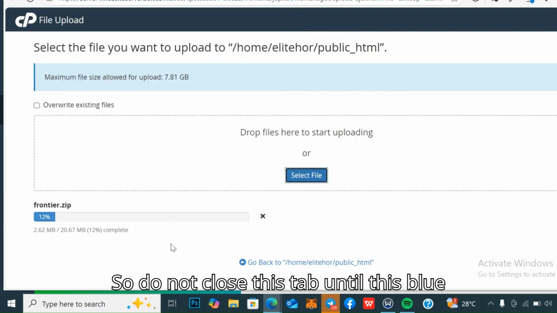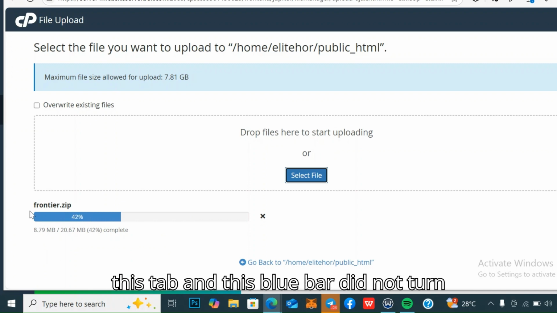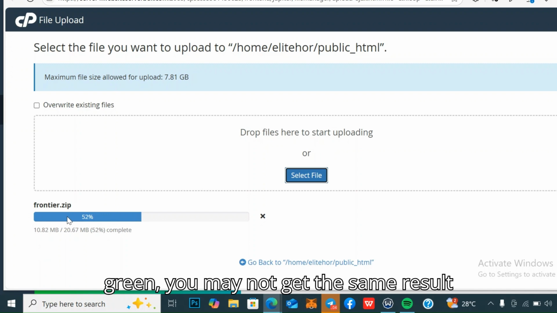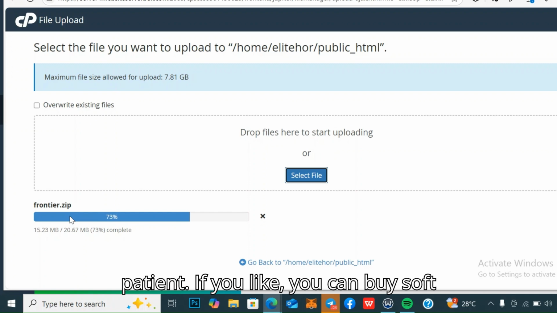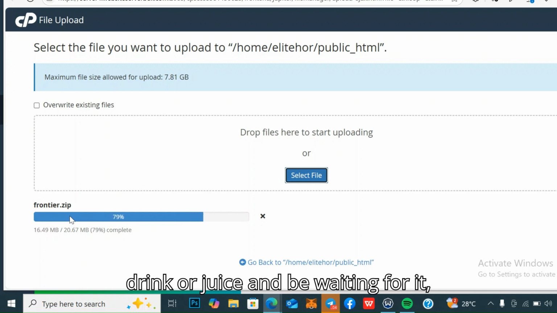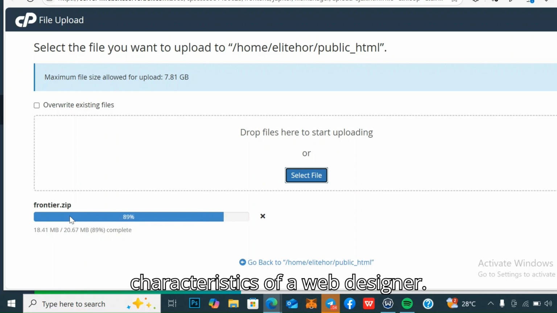So do not close this tab until this blue bar here turns green, right? If you close this tab and this blue bar did not turn green, you may not get the same result with me, right? So you have to be patient. If you like, you can buy soft drink or juice and be waiting for it, okay? So you need to be patient. That's one characteristic of a web designer.